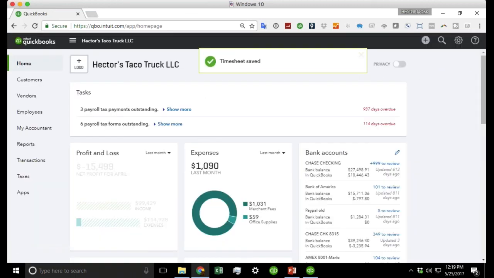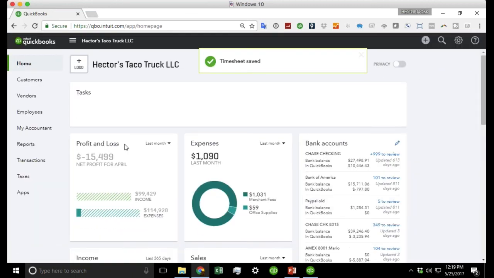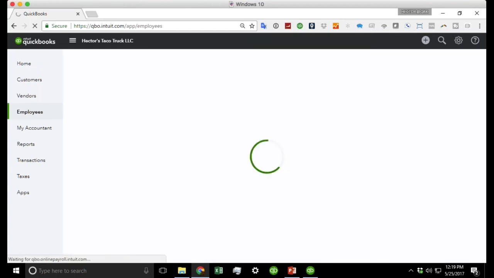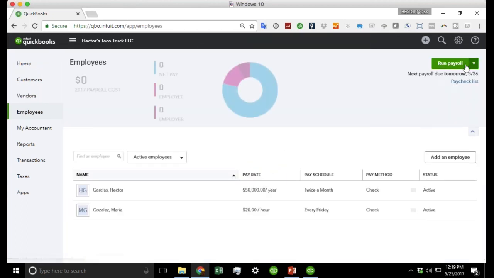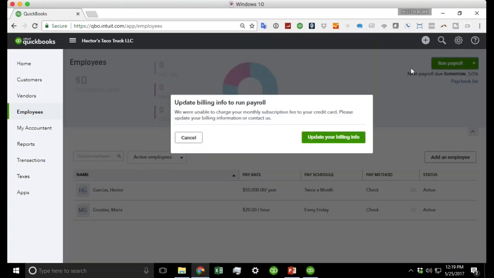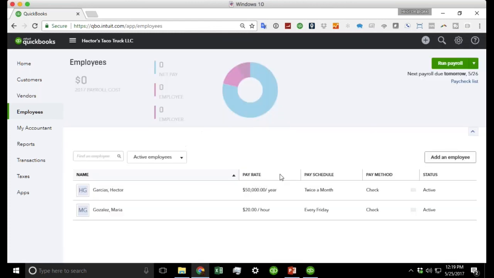But then the most important thing is, if I'm going to run payroll, I'm going to go to employees, and then I'm going to run the payroll, and whenever I create the paycheck, those hours are going to push through, and it's great for running payroll, timesheets and payroll.